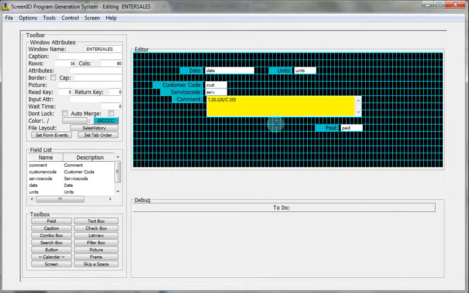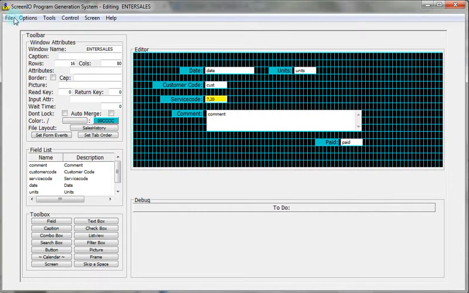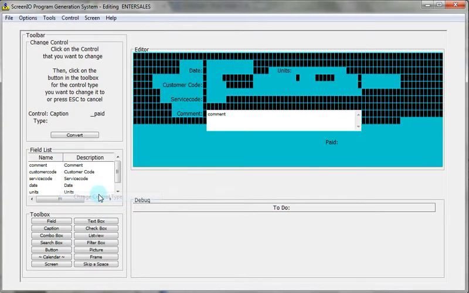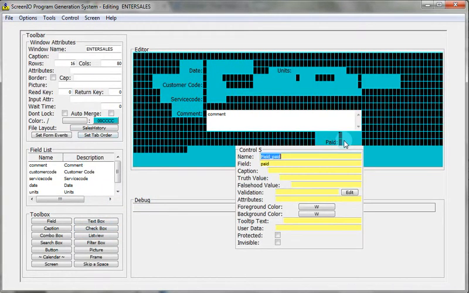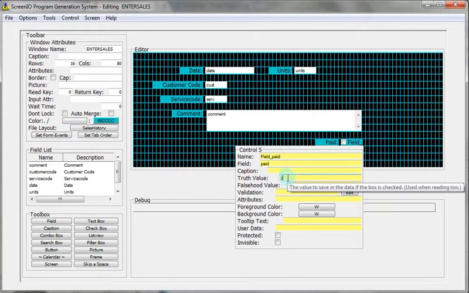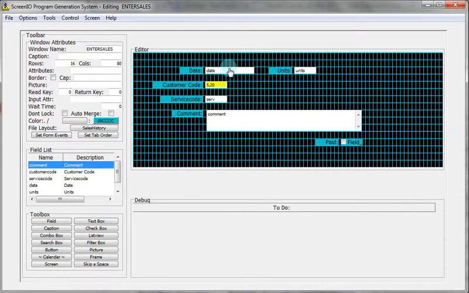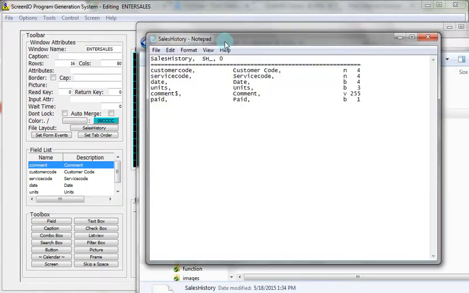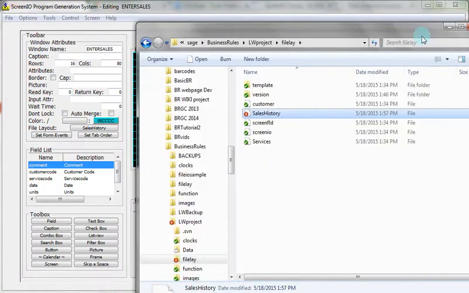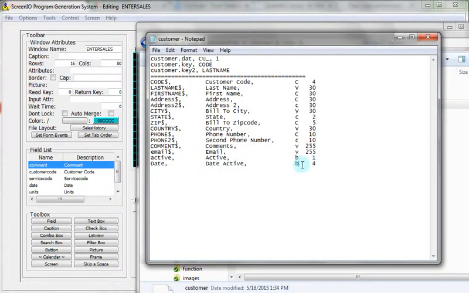Next, we're going to change paid to a checkbox. So select Control, Change Control Type, checkbox, and Change. And inside, add the truth value 1 and the falsehood value 0. Before we move on, I'm going to make a correction in our file layouts. The date in sales history should be a BH3. And it'll be the same in the customer data file too.